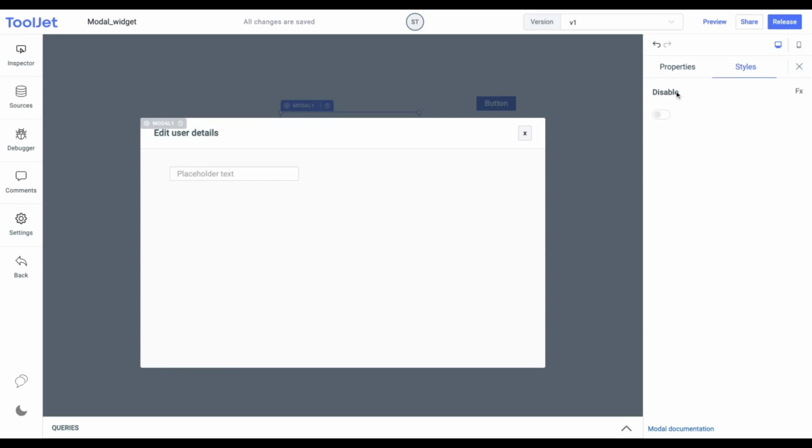Disable. Toggle it on to lock the widget, it'll become non-functional. You can programmatically set the Boolean value by clicking on the FX button. Our final modal will look like this.